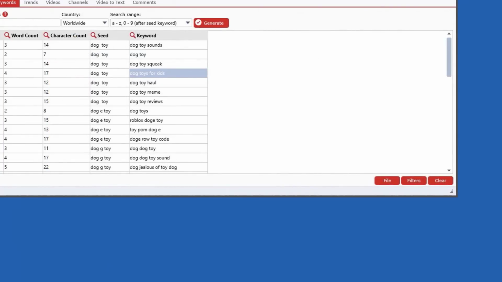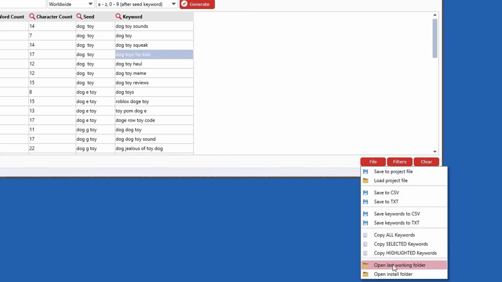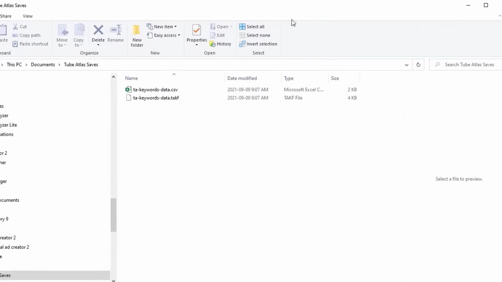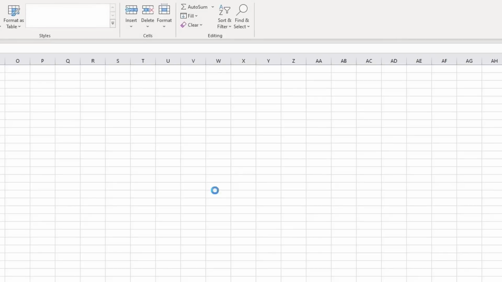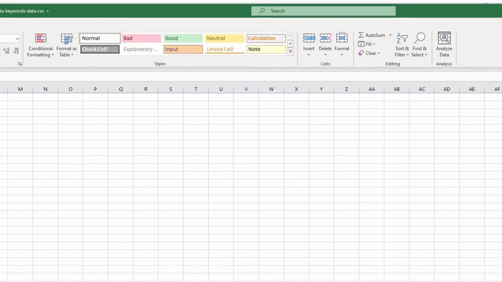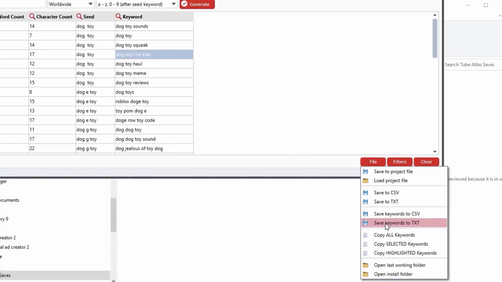Now when you save a file on your computer, I made it really handy to get to where you last saved your files. By clicking file, you notice this here, open last working folder, and it'll open it up right inside your Windows Explorer, so you can see where you just saved that file. It's pretty handy. If I click that, you can now see the data that we just saved. You can save it to a text file, you can copy as well, and you can go to the install folder.